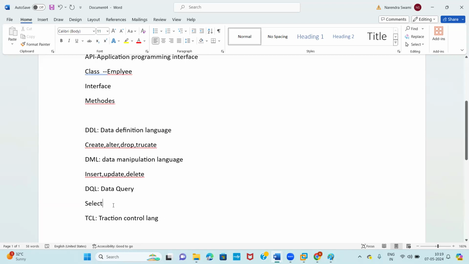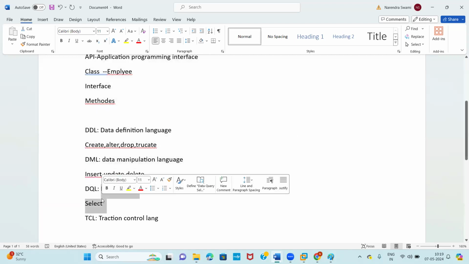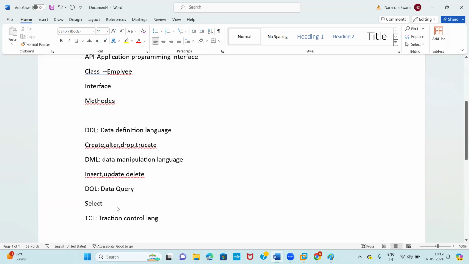Whatever transactions we have, create, alter, drop, truncate, insert, update, delete, if you want to save these permanently in the database, we go with the transaction control language. In the transaction control language, we have commit and rollback.